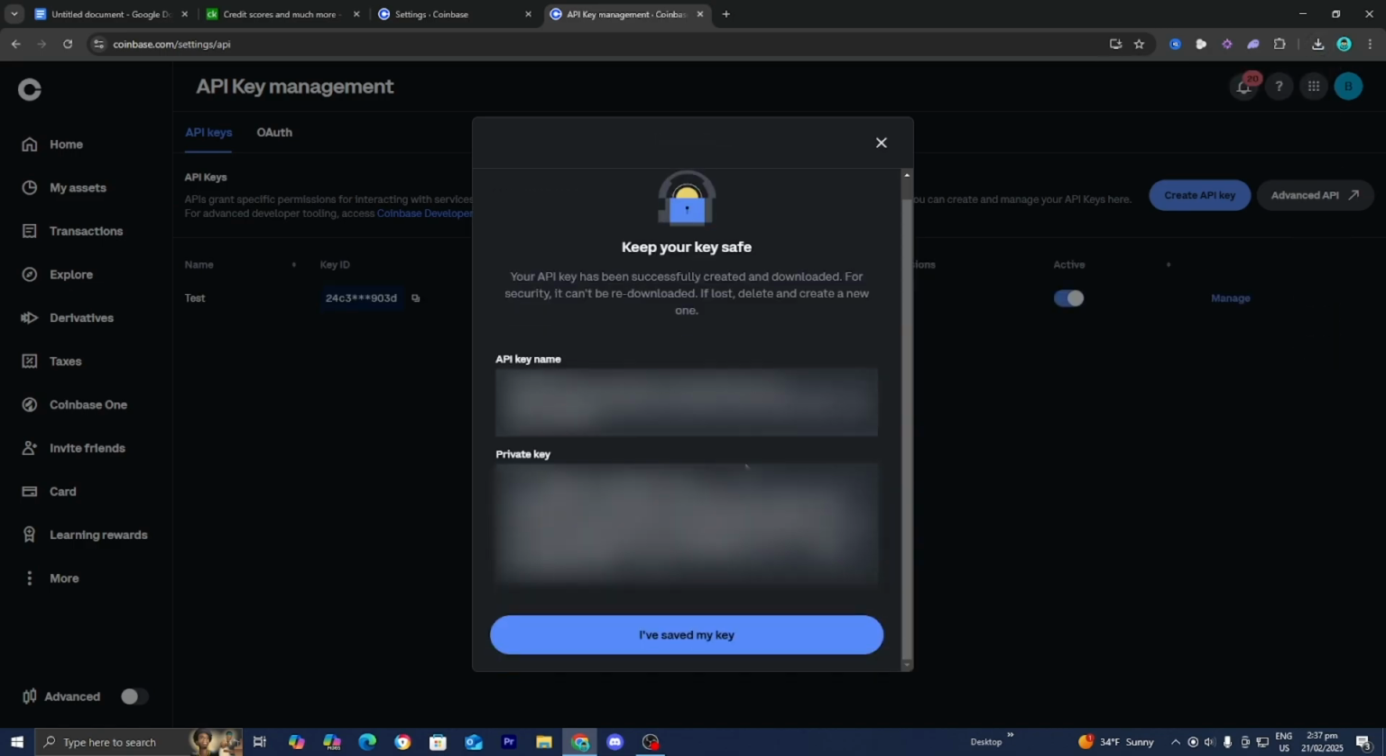It is going to give you your API key name and your private key. Now, guys, here is where things get really serious. Make sure to keep your API key name and private key somewhere safe. I recommend that you copy them and save them somewhere safe. I even recommend that you write these down on pieces of paper, because that's how serious it is. Please make sure to save this information, because it is only going to show up one time and then it's never going to show up again.